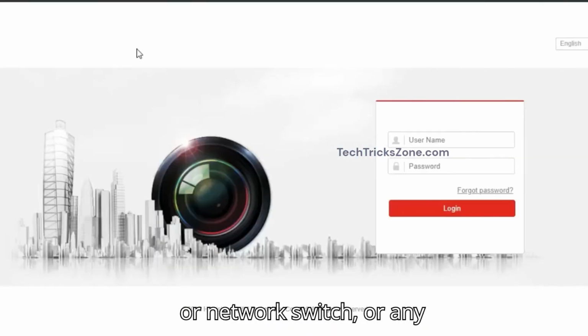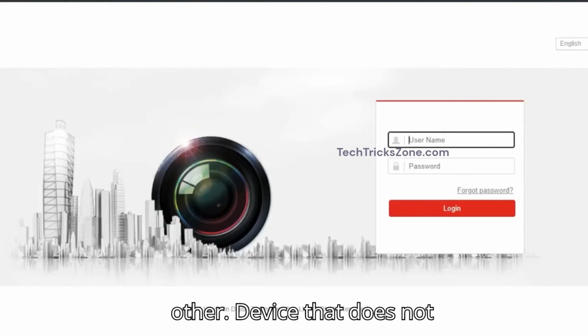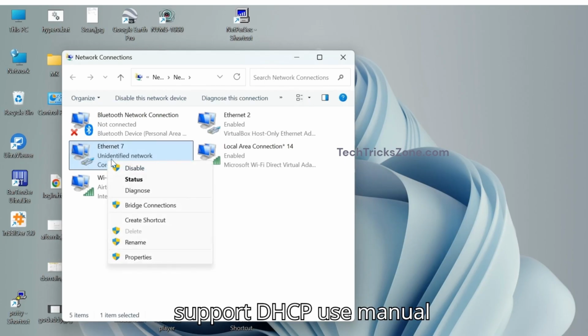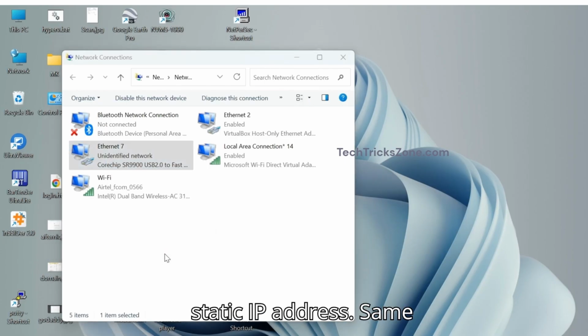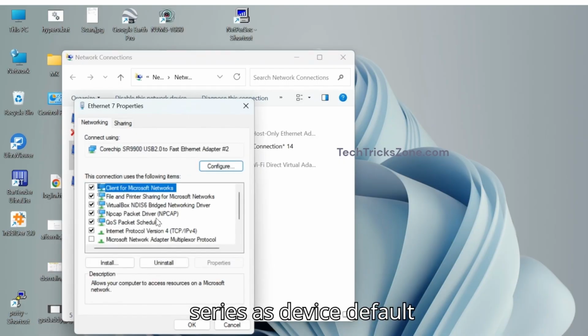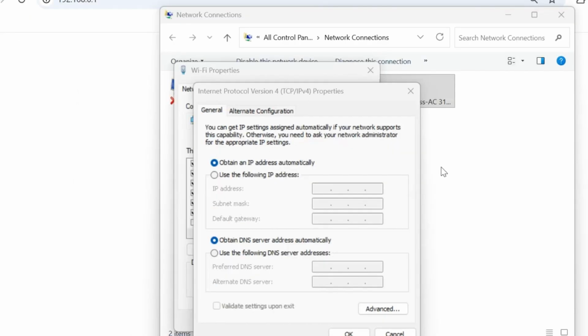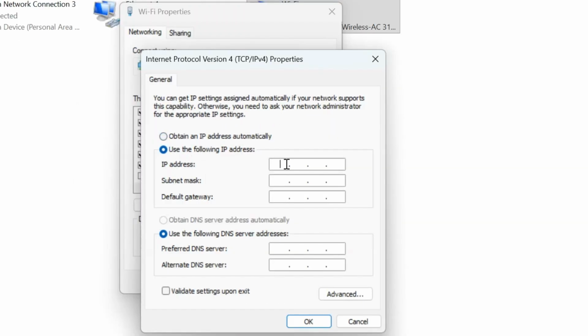If you're trying to log in to an NVR, DVR, access point, network switch, or any other device that does not support a DHCP server, use a manual static IP address in the same series as the device's default login IP address in your PC LAN settings. If the login IP is 192.168.68.1, then use 192.168.68.10 in the PC or laptop LAN settings and try to access again.